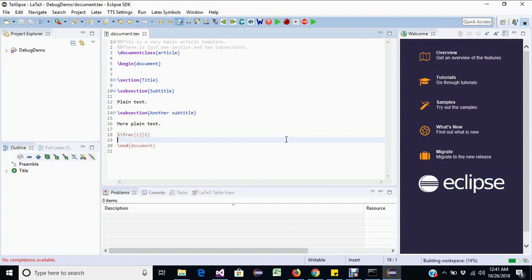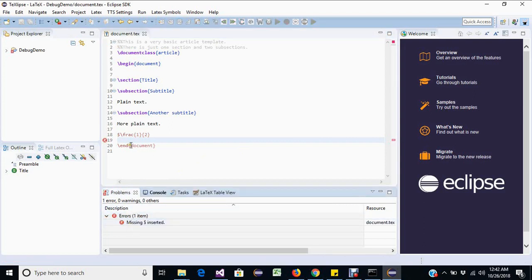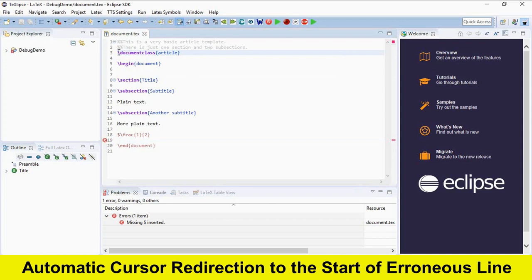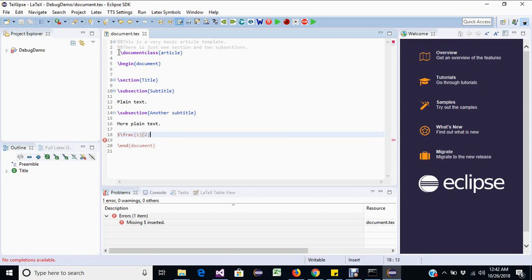Build start. Empty line. Missing $ inserted at line number 19. Document class opening brace article closing brace. Build started. Empty line. Missing $ inserted at line number 19. $frac opening brace 1 closing brace opening brace 2 closing brace. Build started. No error found.